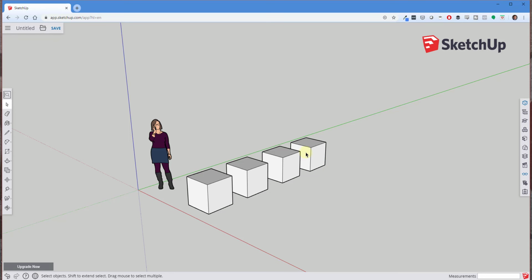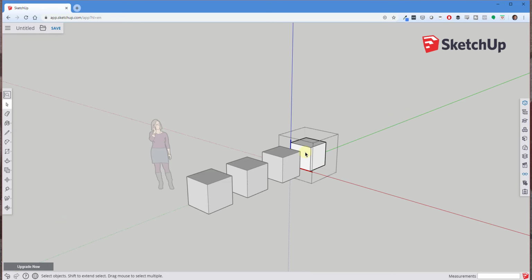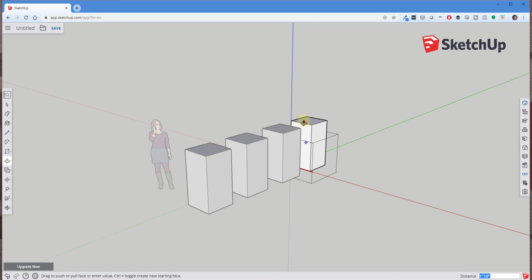What that means is now if I double click inside of this box to edit it, you can see how whenever I click on one of the faces, the other faces and the other corresponding objects highlight as well. So now if I make a change to one of these, the changes are going to be reflected across the others as well because they're linked. They're all instances of this same component.